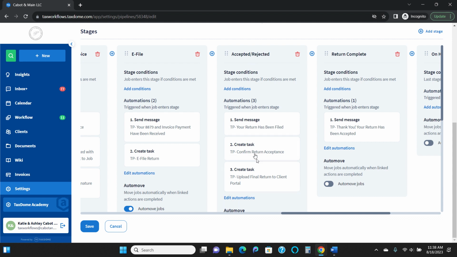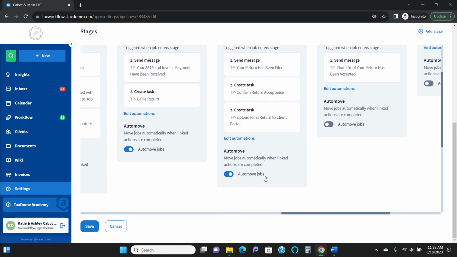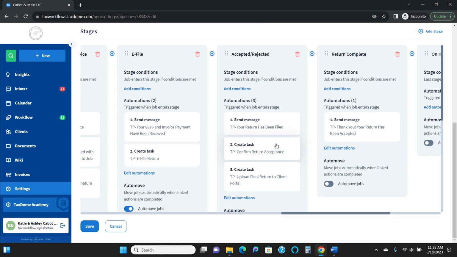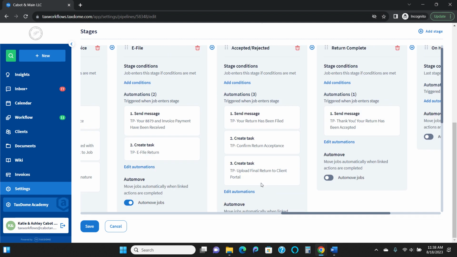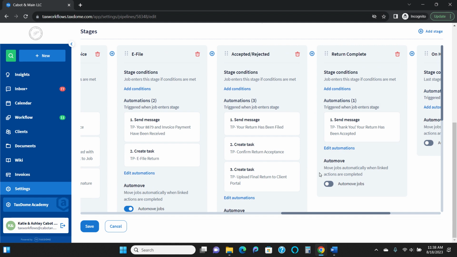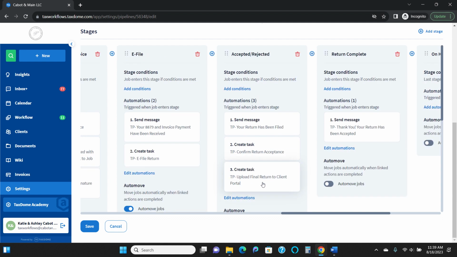process. So you will have a task that is to confirm return acceptance. And this is another one. We do have it on auto move, but it's important that you don't check this task off if their return was rejected, because it will move them to this next stage and they'll get a message saying it has been accepted. So if you want to control this a little more, especially in the beginning, you can always turn this one to off and just know you'll have to manually drag that job over when this is complete.